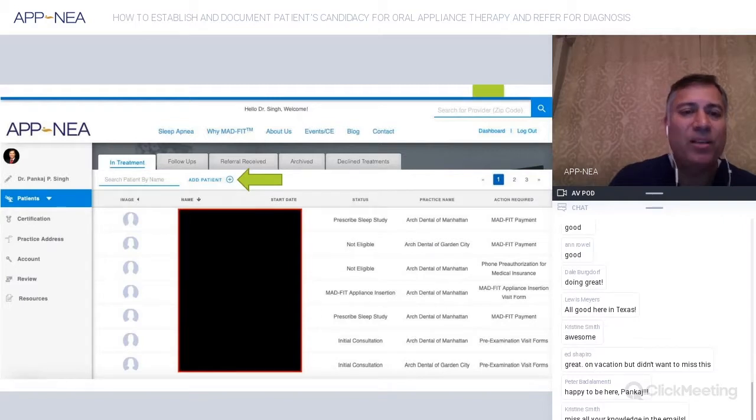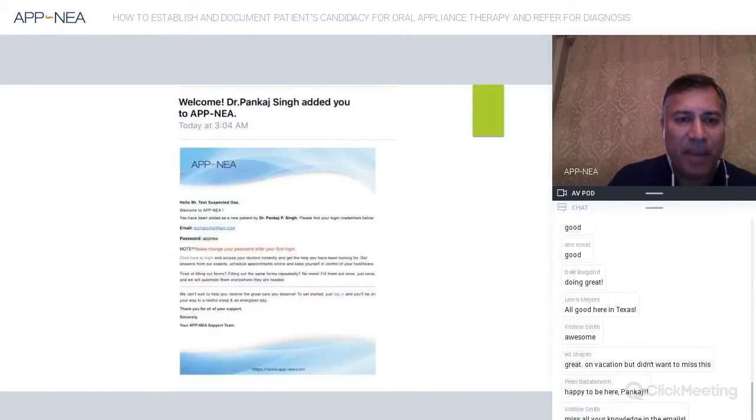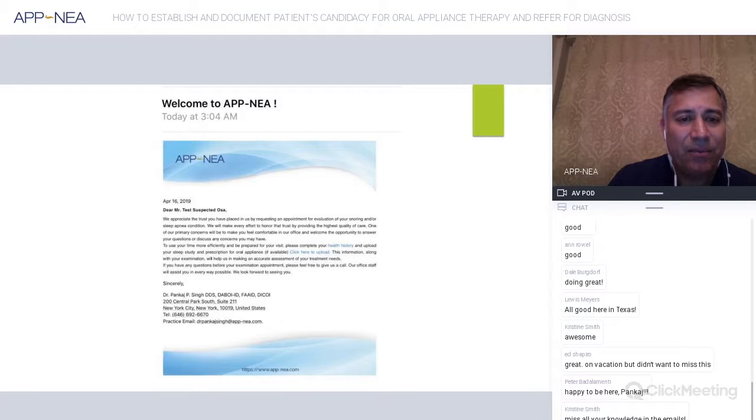So how do we get that process going? The first thing we do is add a patient in the dashboard. In your dashboard you have this add a patient option, and as soon as you add a patient, the patient gets an email, on your behalf, that they've been added by you, and they can click on the links from there and create their own profile. And when they create their profile, they get a separate email where they can use the links to upload their health history.